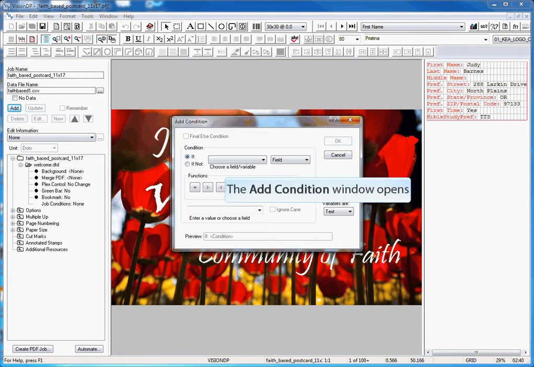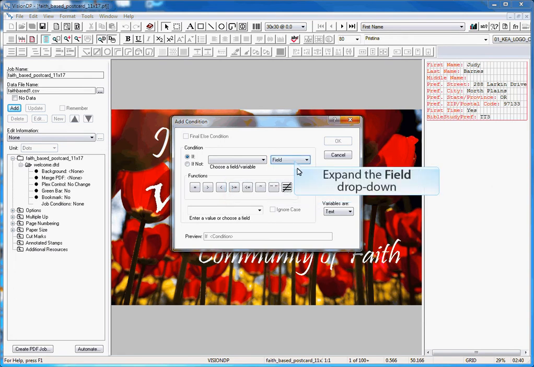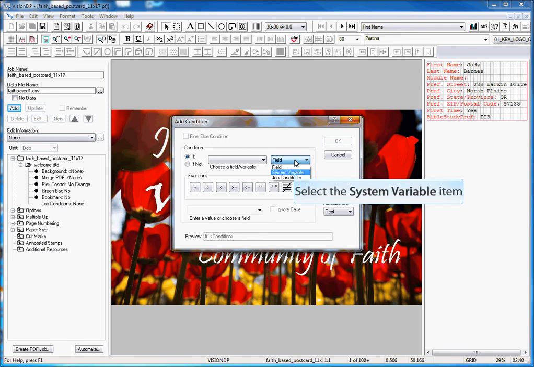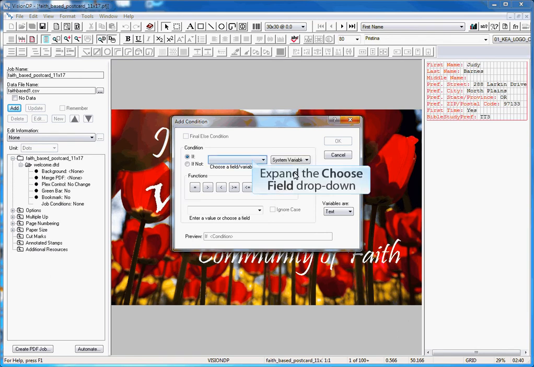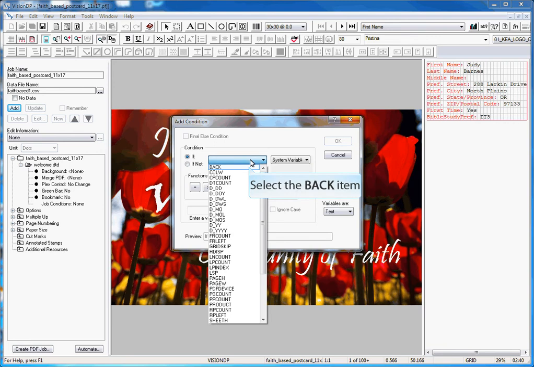The condition that will be defined is going to initiate an action to happen when it's found true that there is a backside to this postcard. Start by expanding the Field drop-down. Select System Variable. This will populate the drop-down to the left with predefined variables within VisionDP. Expand the Choose Variable drop-down. Select Back. This variable looks for the backside of the form.